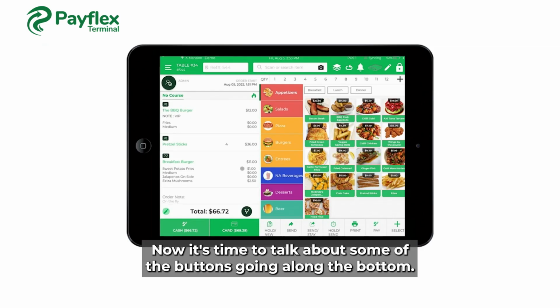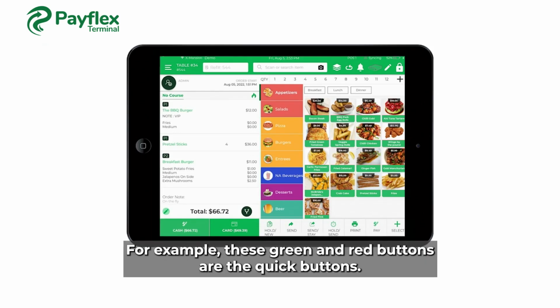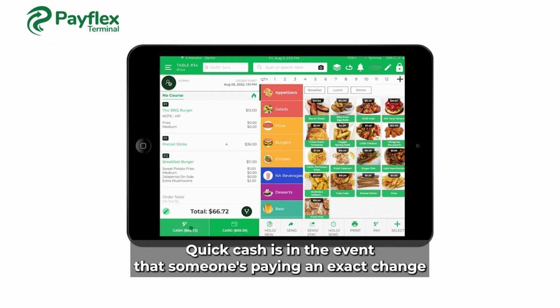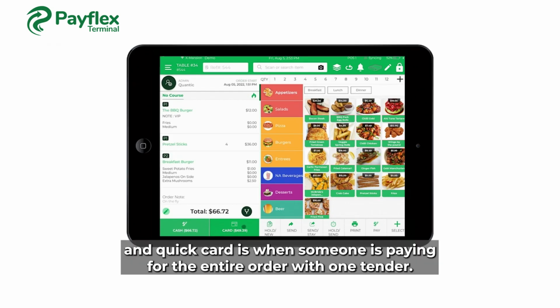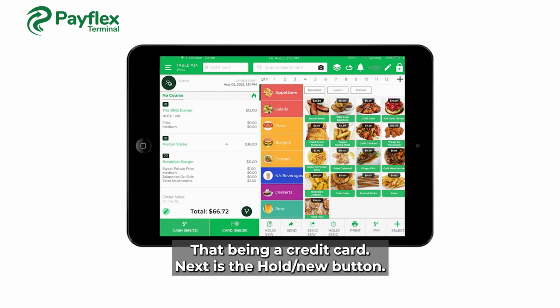Now it's time to talk about some of the buttons going along the bottom. For example, these green and red buttons are the quick buttons. Quick cash is in the event that someone's paying exact change. And quick card is when someone is paying for the entire order with one tender, that being a credit card.